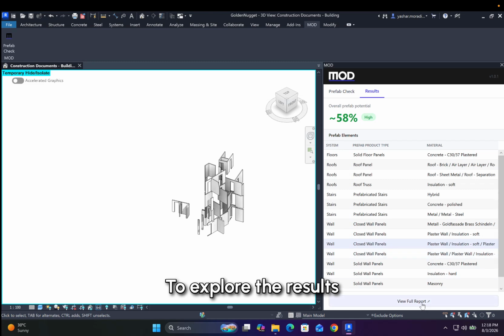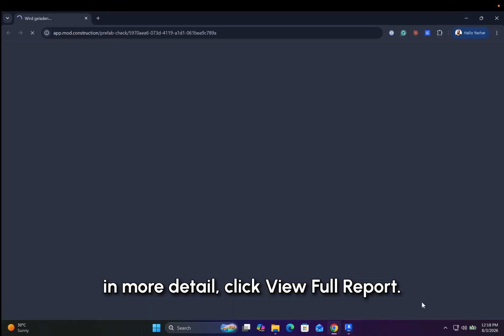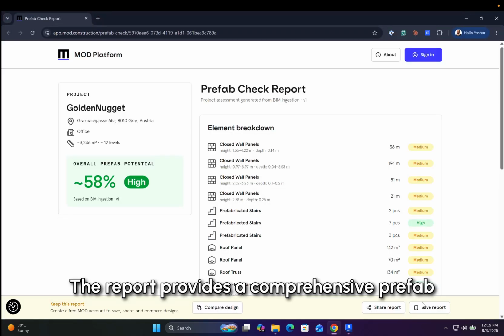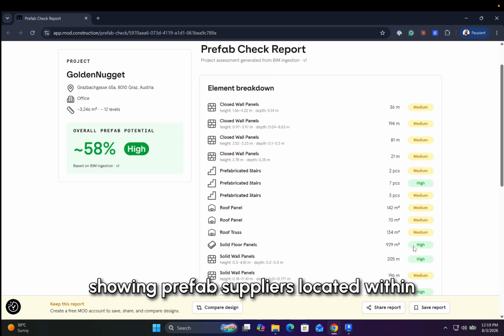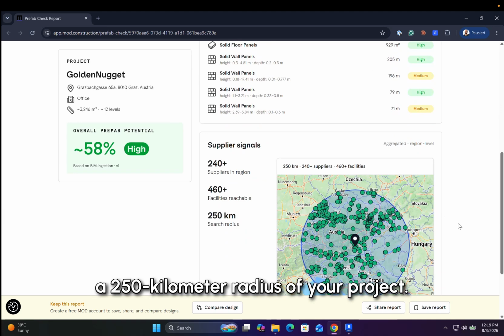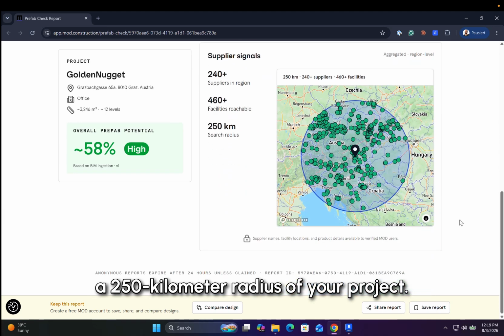To explore the results in more detail, click View Full Report. The report provides a comprehensive prefab feasibility assessment together with a map showing prefab suppliers located within a 250-kilometer radius of your project.